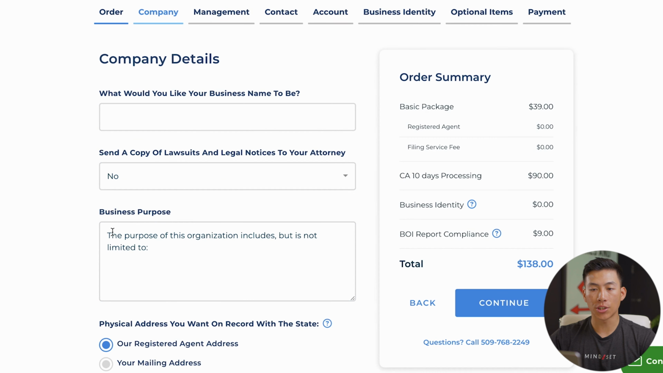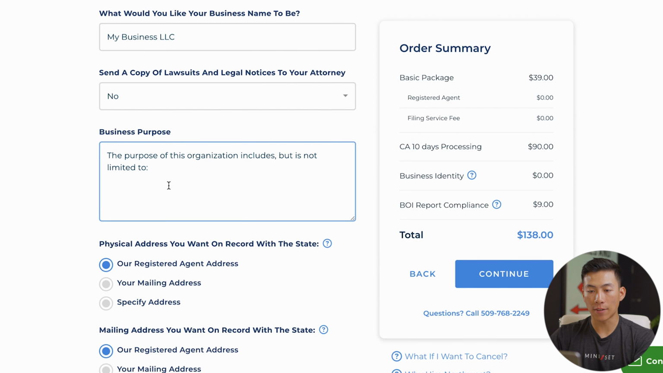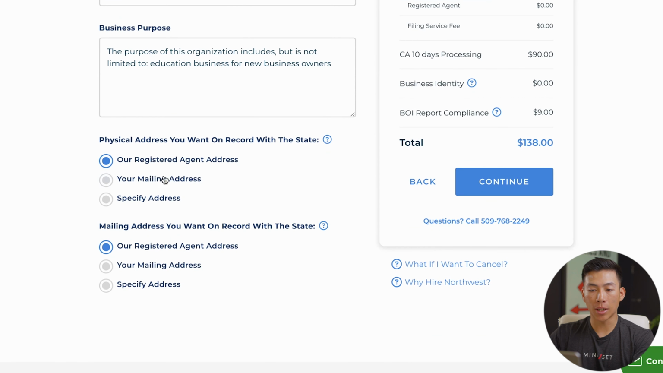And then now is where I'd enter in the company details. So what would I like to name the business? I can also send a copy of any lawsuits or legal notices to my attorney. Down here, I list my business purpose. So this could just be super general. You guys don't have to type in too much. And then down here, I recommend just using their registered agent address for the physical and the mailing address. And again, with this, you guys are gonna get a free registered agent for the first year. So I highly recommend doing this.